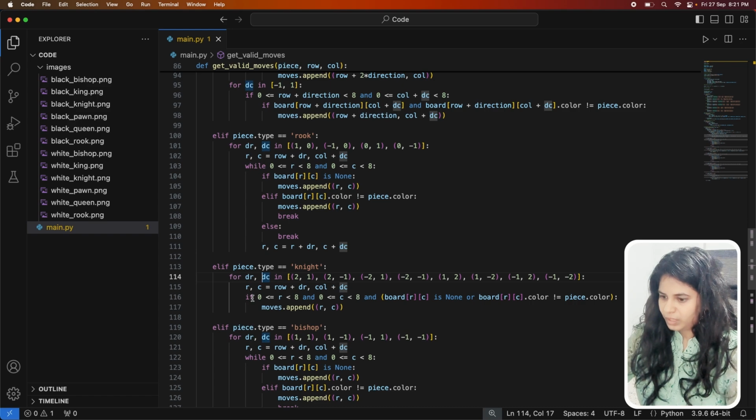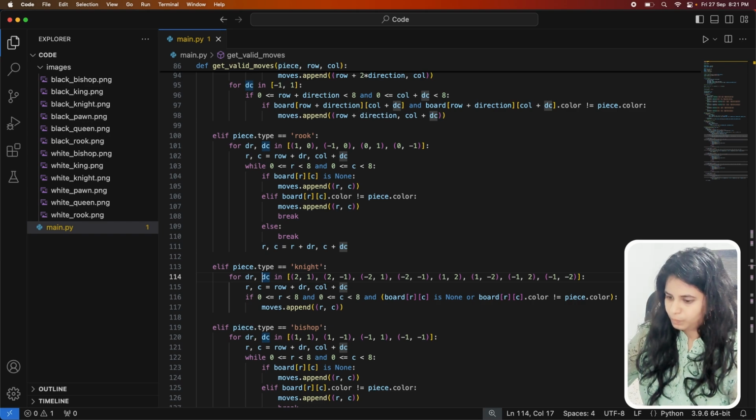Next we have an if condition. So this is going to check the boundary condition, where the row is greater than or equal to 0 and less than 8, and the column is greater than or equal to 0 but less than 8. This ensures the knight stays within the boundary of the 8 cross 8 chessboard.